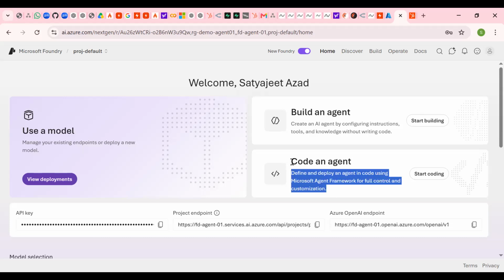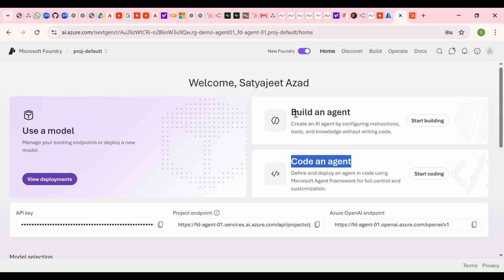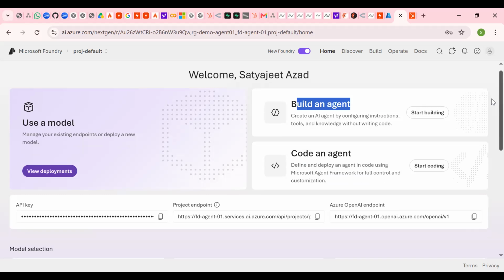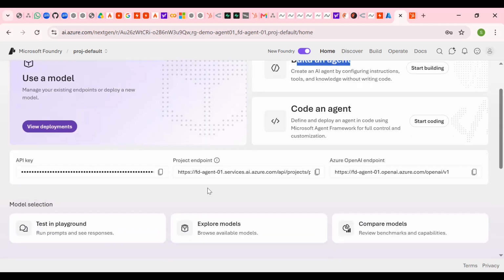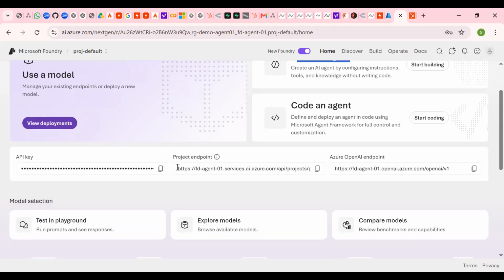So we are not going by this right now. We will create an agent by the flow, okay? If I go down, we'll see something called API keys. Whenever you write a Python script, if you want to customize it, then you need to have this API key. And also there is something called endpoint, project endpoint. I got it. So whenever I have created a project, I got this endpoint.